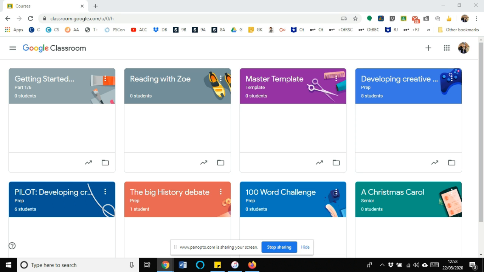So the first thing you're going to do is type into your browser bar classroom.google.com, and that will bring you to an empty Google Classroom page where you're going to select the plus icon in the top right hand corner, where it gives you the option to create or join a class. And in this instance you are going to join a class. Let me show you that.